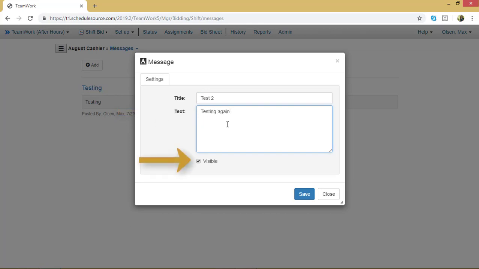Next, decide whether or not you want this message to be visible. I do, so I will leave that checked. If you changed your mind and you no longer want this message, click Close. I do, so I will select Save. If you wanted, you could now create a new message. I don't, so I'm going to choose Close.